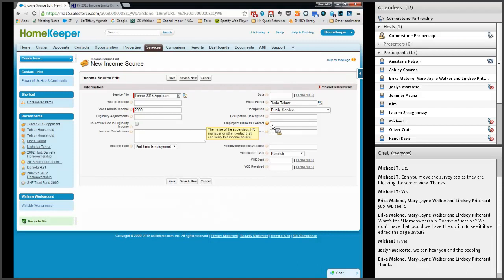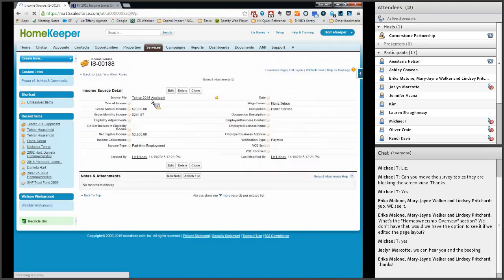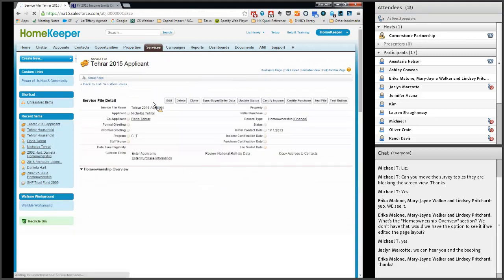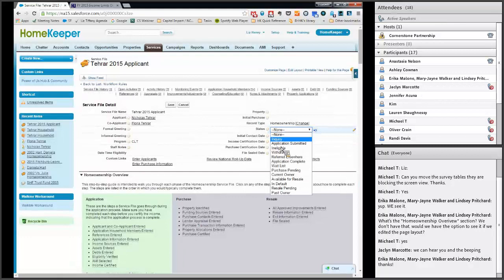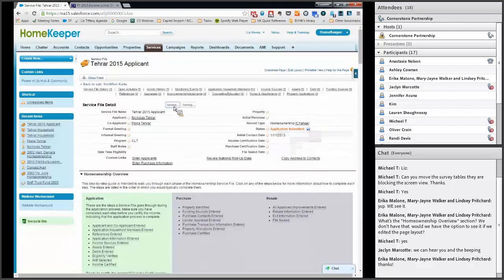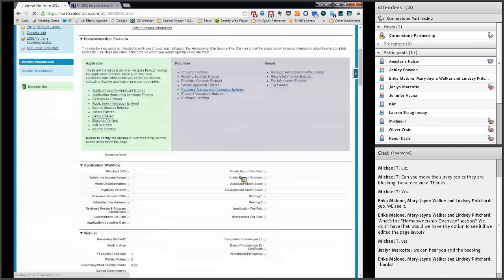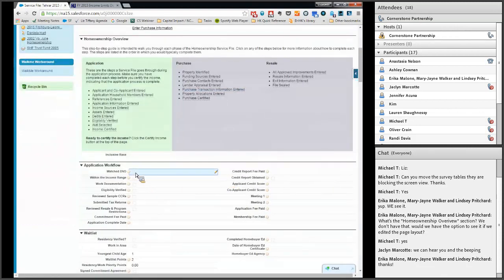But you can use more or less. Not all HomeKeeper users put in the business contact or the business name, and not all HomeKeeper users use these verification fields for verifying income. And then so I'm going to update their status and say that they submitted their application. And so you can start to fill out this application workflow.